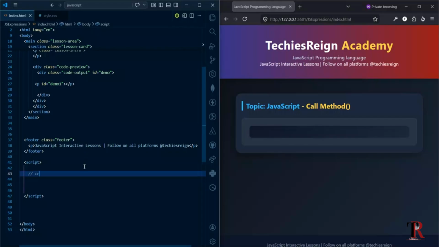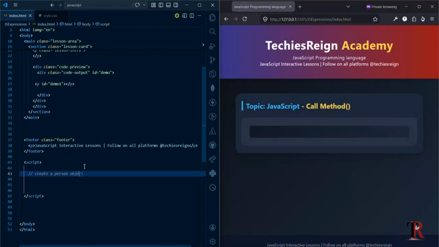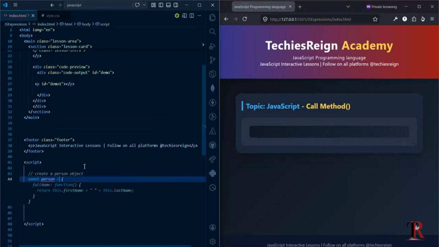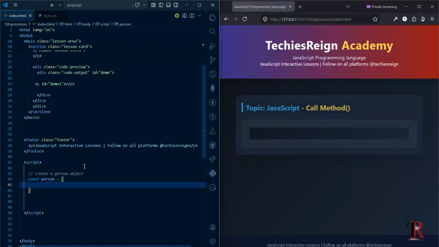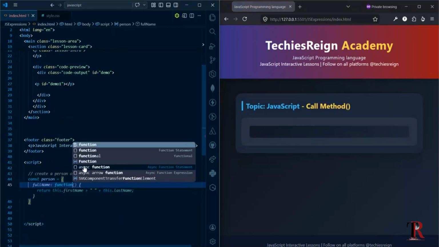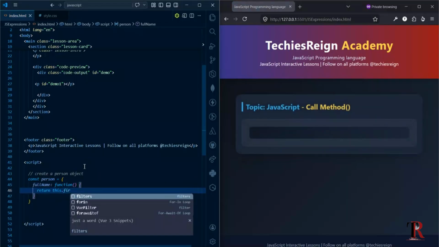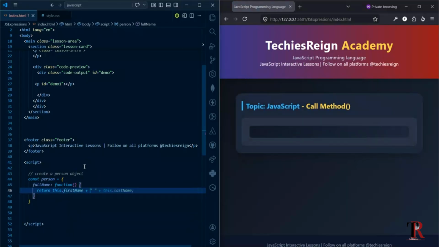Then inside this script tag, the first thing I need to do is, since I want to work with a call object, I need an object to work with. So I will go ahead and make a person object. And inside that object, I can give this person a full name and assign a function to it. And inside it, I just want to return this.firstName plus a space plus this.lastName.